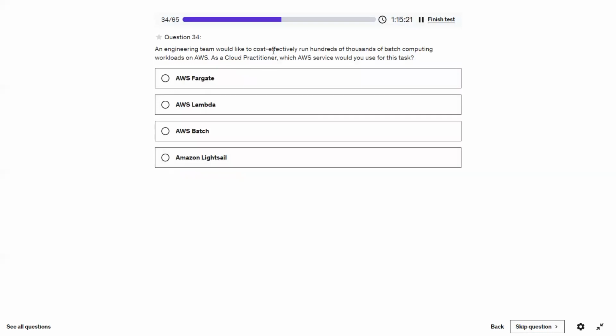An engineering team would like to cost effectively run hundreds of thousands of batch computing workloads on AWS as a cloud. Which AWS service can be used for the task? AWS Batch.